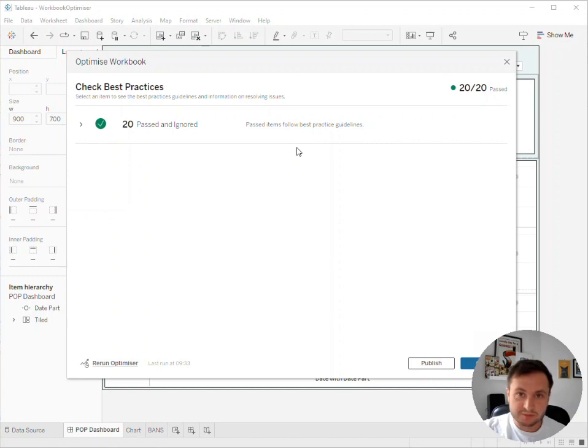So that's the Workbook Optimiser. Definitely go and have a look at it if your workbooks are running slow or you just want to make sure they're the best they can be.